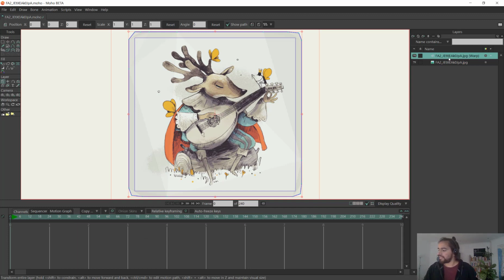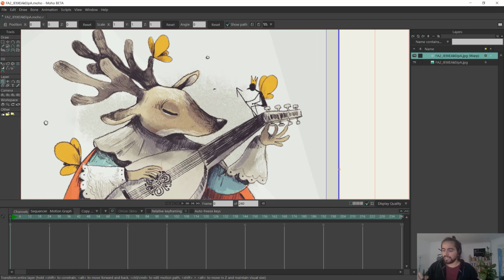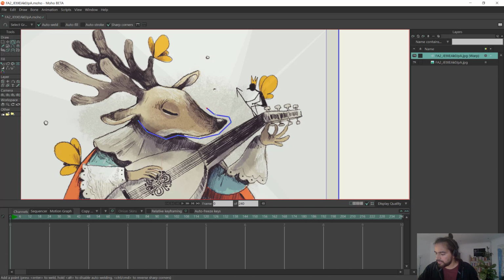Okay, so now I have a new vector layer here, and I will start with the head. So with the add point tool, I will simply create some lines around the head, and I will do it very quickly, and this will be very rough, and I won't close it, so it will be like one single line.